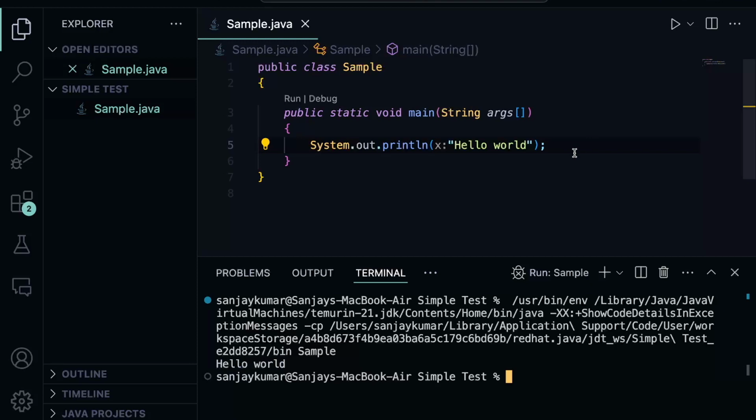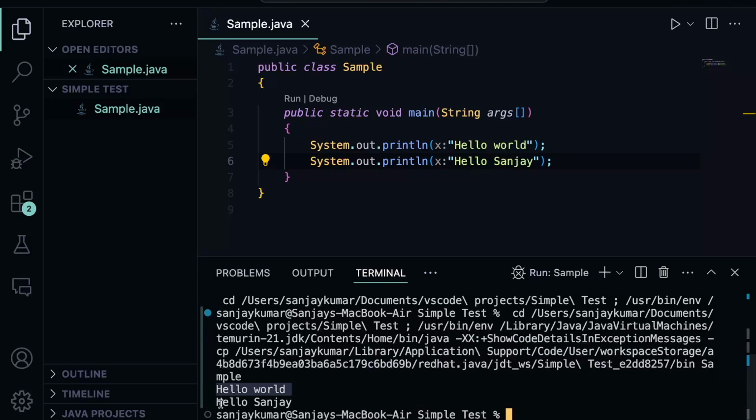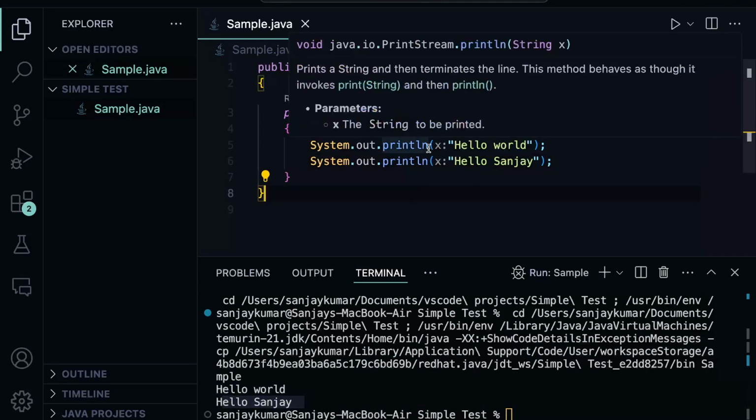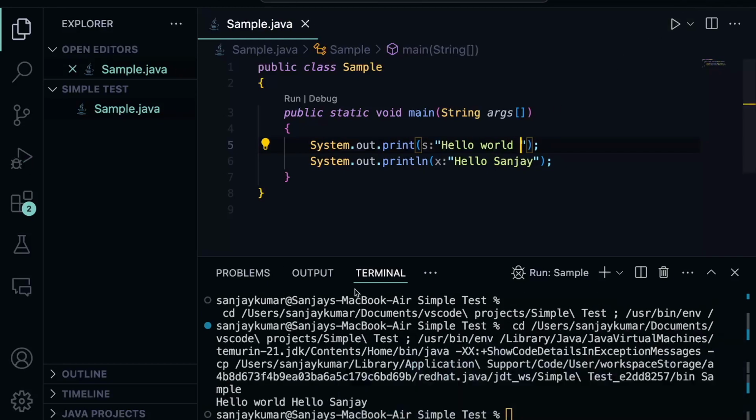Okay, now I'm going to do it on another line. I'm just going to copy and paste it. Here I'm going to give hello Sanjay. So we are able to see hello world and then hello Sanjay. Now what if I remove this ln and just give some space here? Our program will run in the same line. If we want to run in the same line, we just give print alone. Whatever is inside the parentheses, you will get as output in the terminal. I'm getting the same output as the input given in the parentheses.